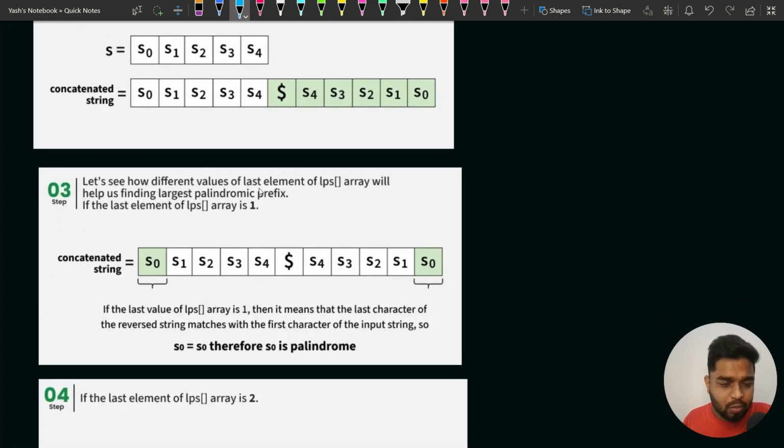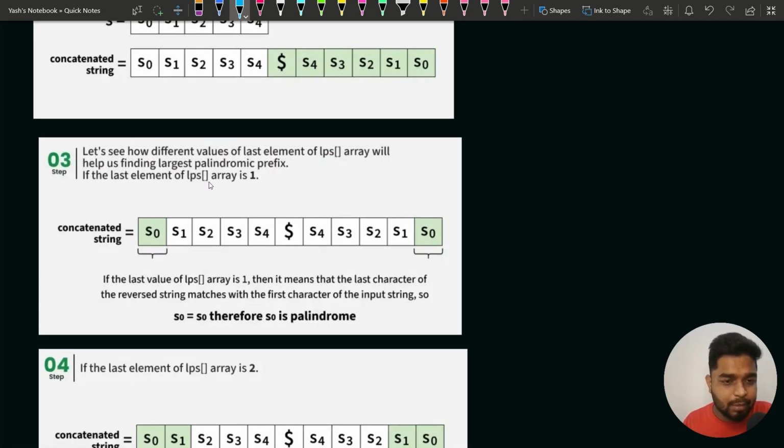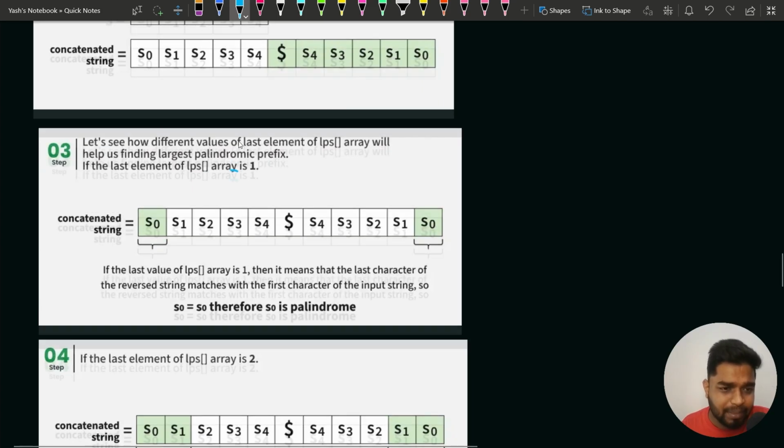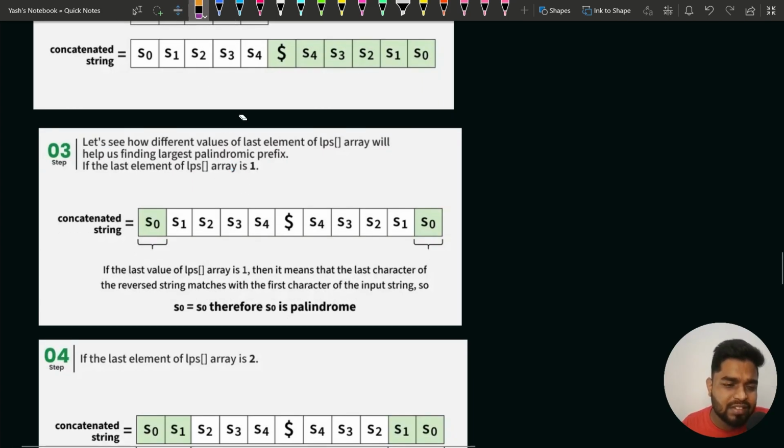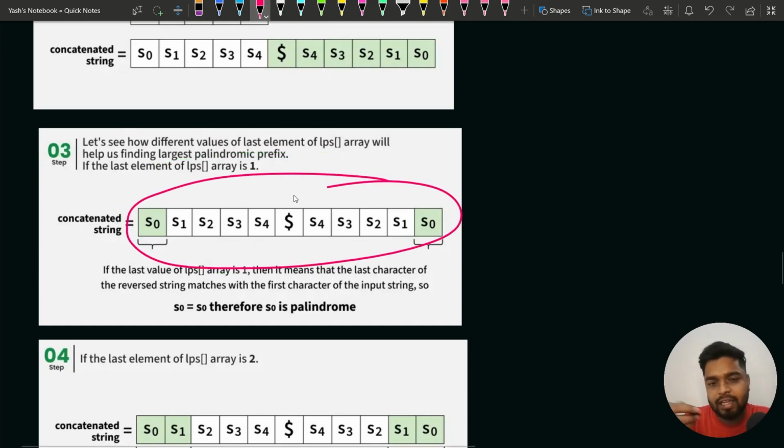Now let's see how different values of the last LPS array element would help us find the largest palindromic prefix here. Suppose the last element of the LPS array is 1 for this whole string. This indicates that only one last character is the same, and for the rest of the characters we need to compensate.